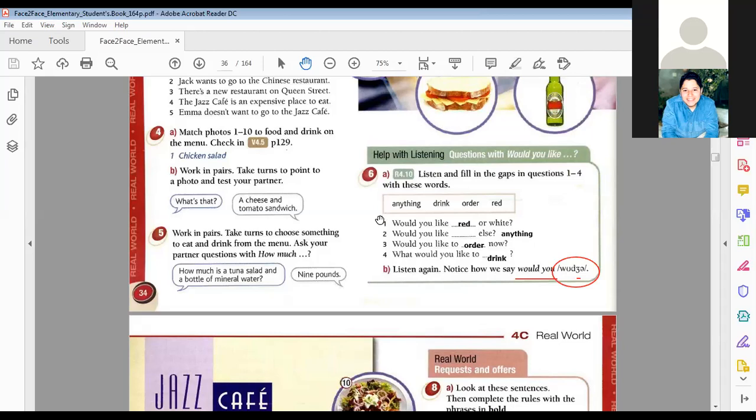Okay. Would you like red or white? Would you like anything else? Would you like to order now? Would you like to drink? Okay, number 4, how do I say it? What would you like to drink? Very nice. Okay, Samiha, can you read the 4 questions, please?